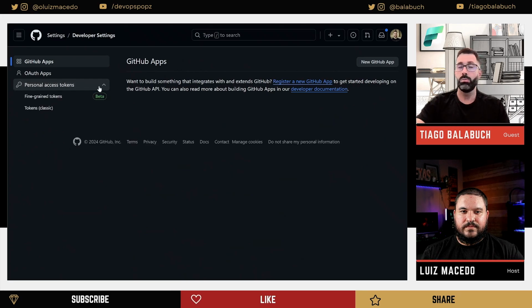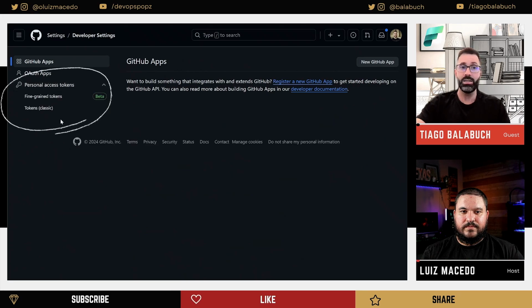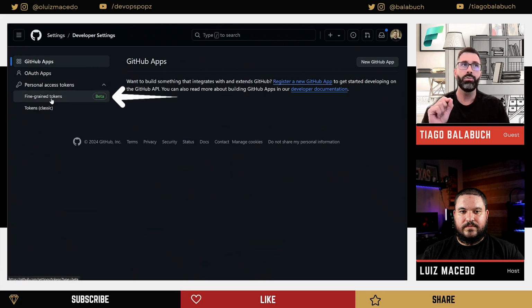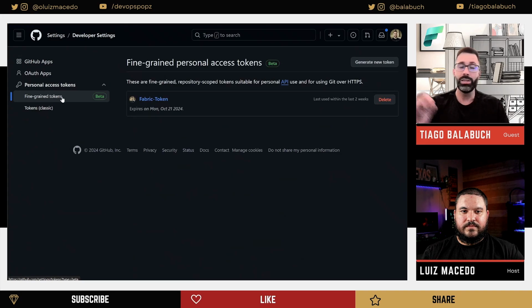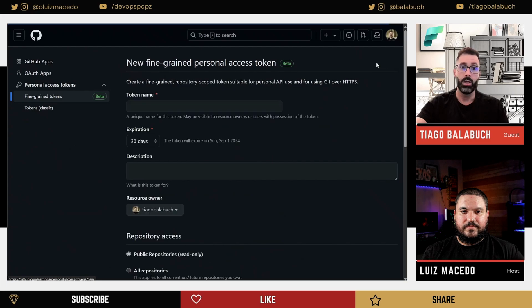There are a few ways: classic, and a new one, fine-grained tokens. I'm going to use this new one because there are a few security things here that I like. When I click on that, I'm going to generate a new token. Here, I'm just going to insert a name. I'm just going to call that demo.